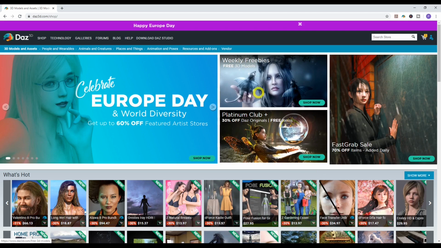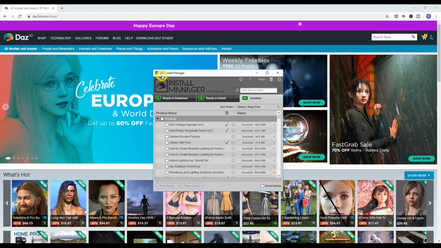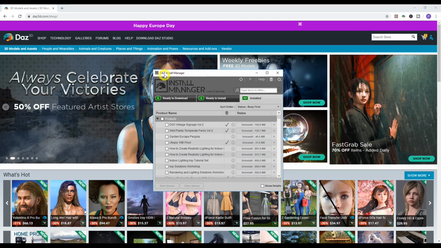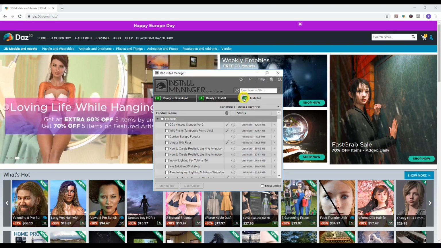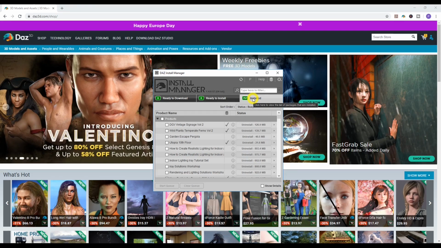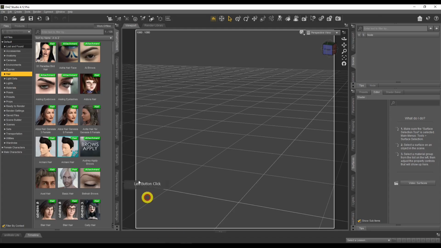So the way it works is you buy something from the Daz3D store, and then when you buy it, you install it via the DIM. The DIM, D-I-M, is the Daz Install Manager. So this here is the Daz Install Manager. Now, as you can see, I have got 767 items that I've installed from the Daz3D store. So these 767 items are all in my smart content, believe it or not.